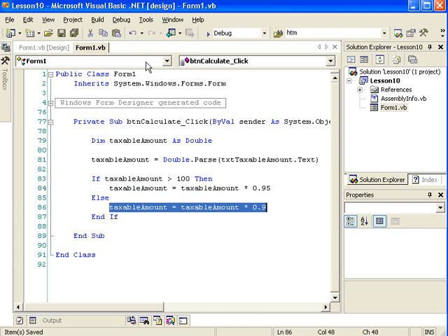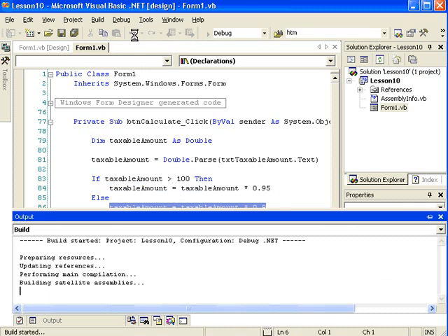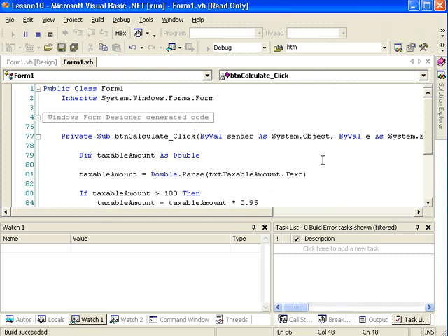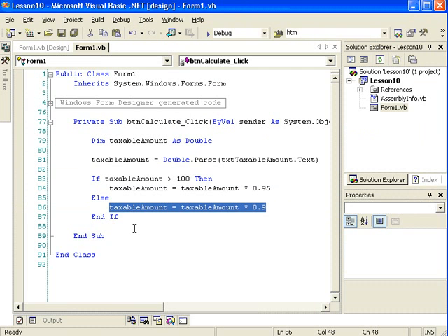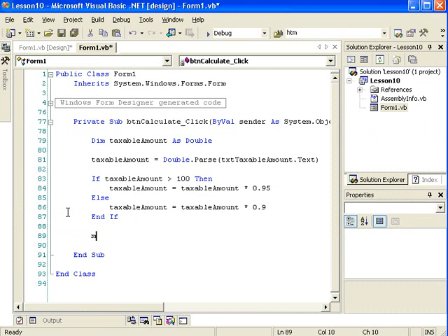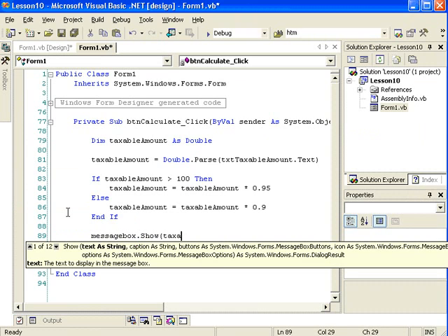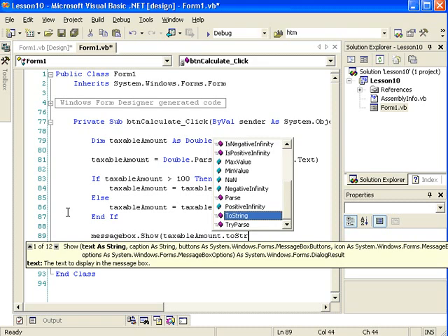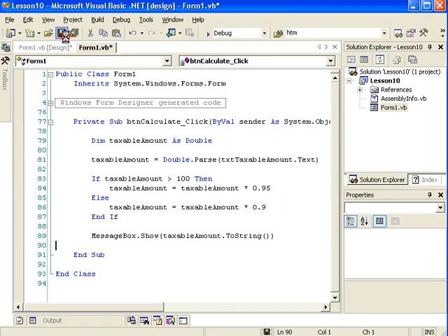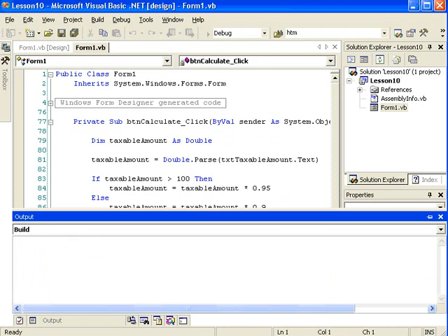Let's go ahead and run our application one time. Actually, let's stop our application because we have no way of knowing at this point what our result is. So we've got to display that in a message box. MessageBox.Show taxableAmount.ToString, and here we go. Now we're ready to go.